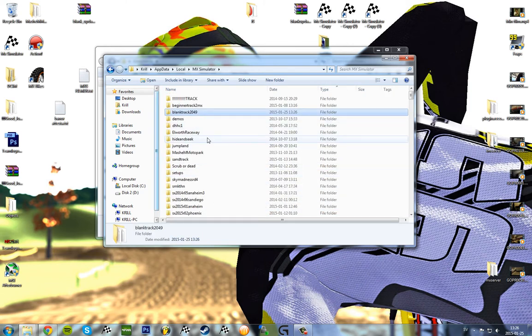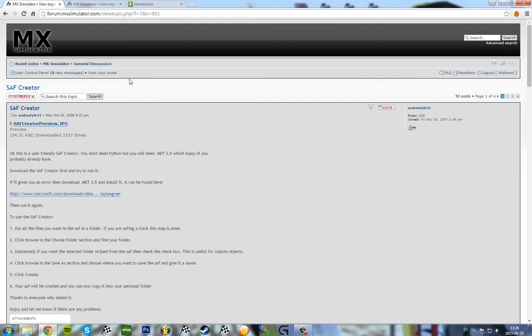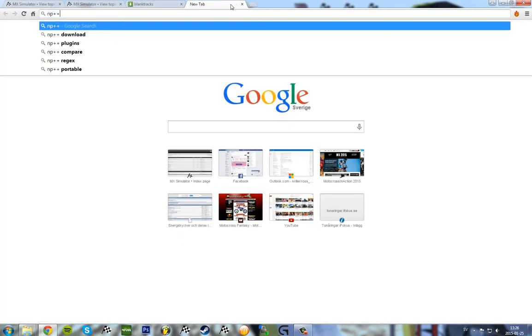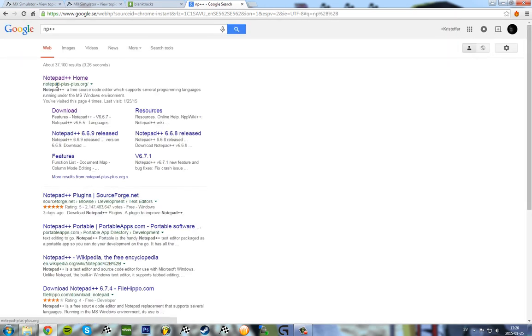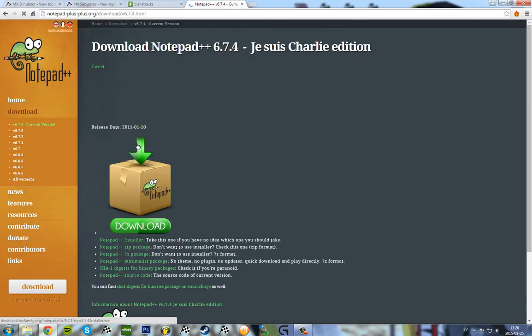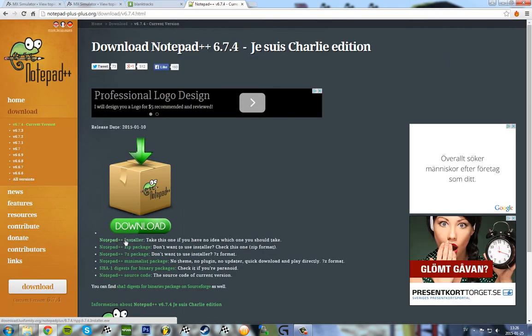Some programs you may want to have in addition to MX Simulator are Photoshop or GIMP. I prefer Photoshop, and you want to have Notepad++. You can do it with a regular Notepad, but I prefer Notepad++, and you just search for np++. Go to the first link, notepad++.org. Go to the download section, and you probably want to get the Notepad installer and just install Notepad++.